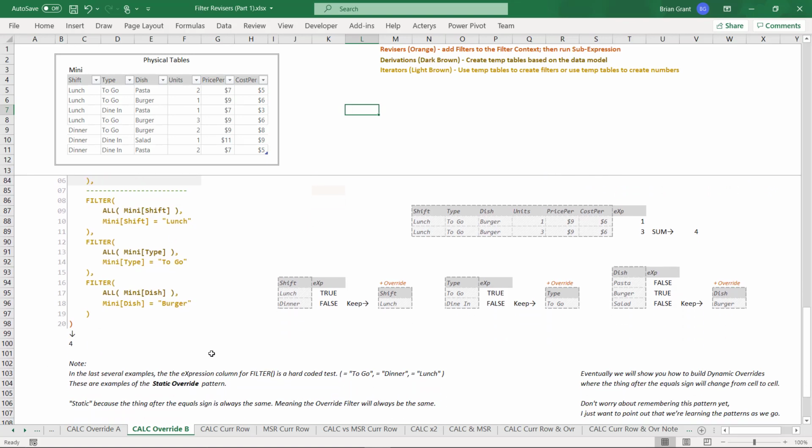Now, what I want to point out right before we call it a day here is that in the last several examples, both in this video and the last, the expression column for the filters that we've been adding, using the filter function, are hard-coded text, right? So shift equals lunch in quotation marks. Type equals to go in quotation marks. Dish equals burger in quotation marks. By in quotation marks, I mean that text string, that text string, that text string. So because these are hard-coded values, this is what we refer to as a static override pattern. Override because these are override filters. Static because the actual filters themselves won't change regardless of what cell you run this in, right?